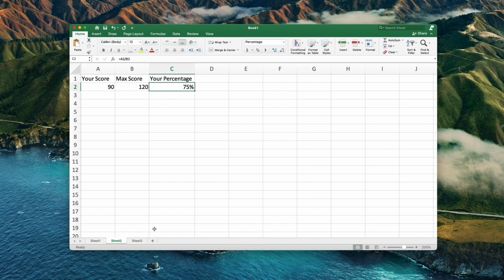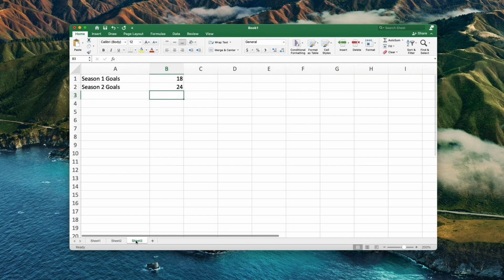Finally, let's take a look at percentage changes. If you want to calculate the percentage change between value A and value B, this is done using the formula equals B minus A divided by A. For example, we'll calculate the percentage change the amount of goals that the team has had over two seasons.